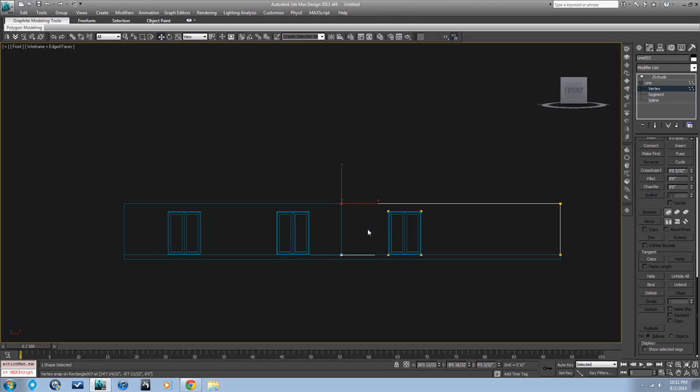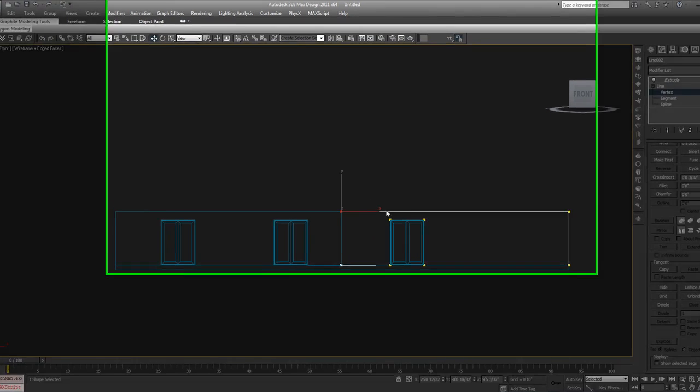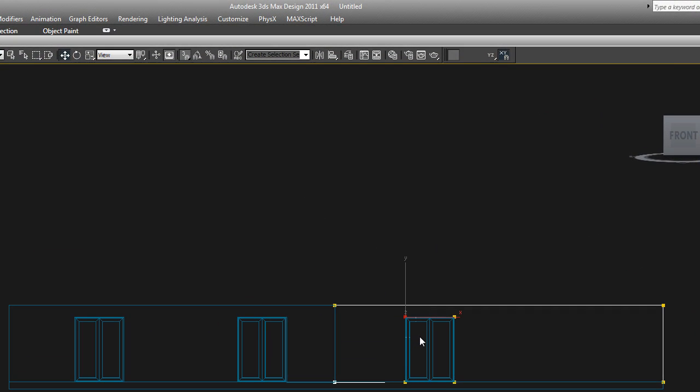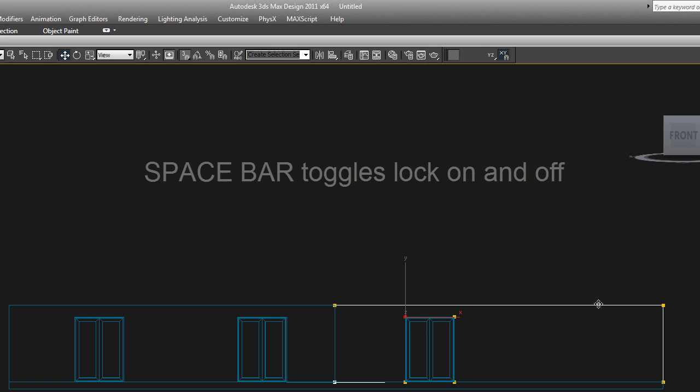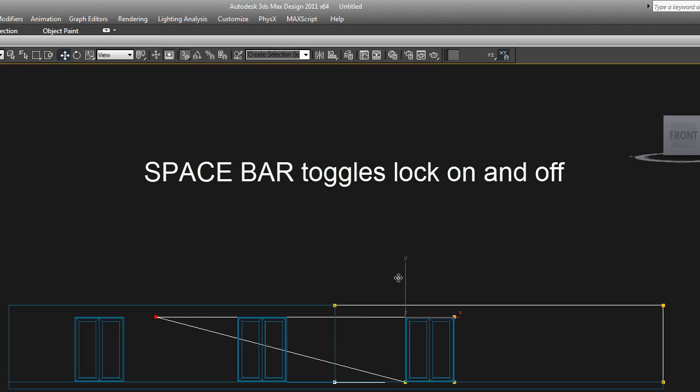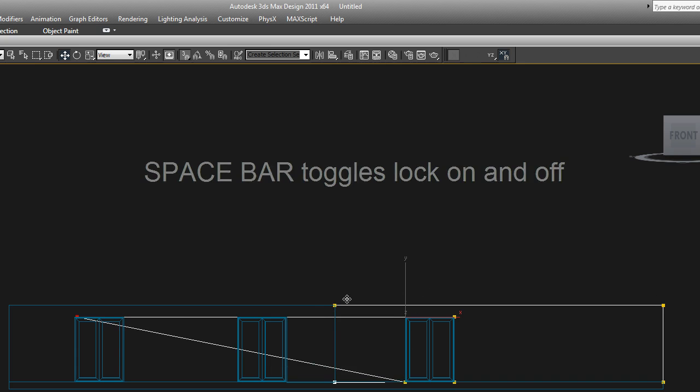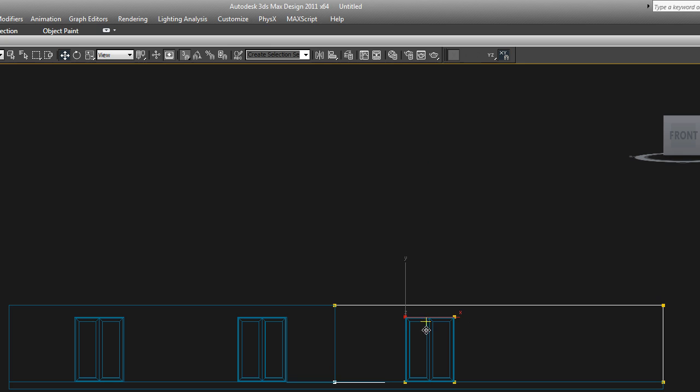So F5, F6, F7. I would recommend setting it up like this because now you want to move this vertice in the x-axis. You just do that, lock it, then you can snap wherever the heck you want and move it from there. See that? That's a lot nicer way to move things. But if you're more comfortable with the gizmos, go ahead and use that.